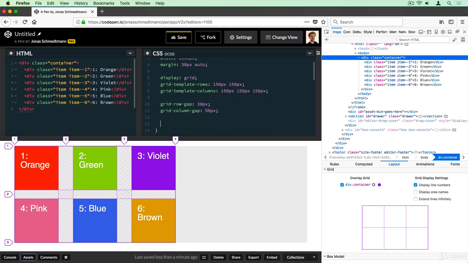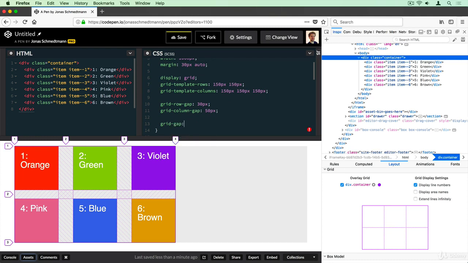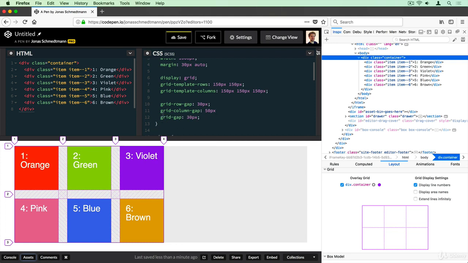Now if you want to have the same gap for everything, we can simply use grid gap and set it to 30 pixels. And then it will all be the same. So let's comment out these ones here, just so you keep them here in the code, okay? Okay, and that's it. That is our very first CSS grid.